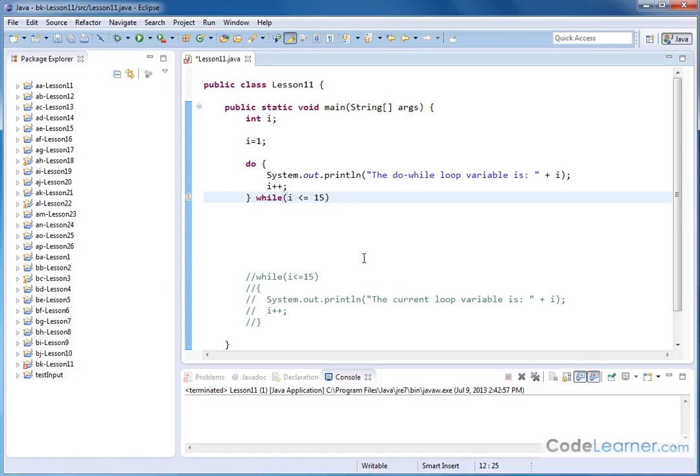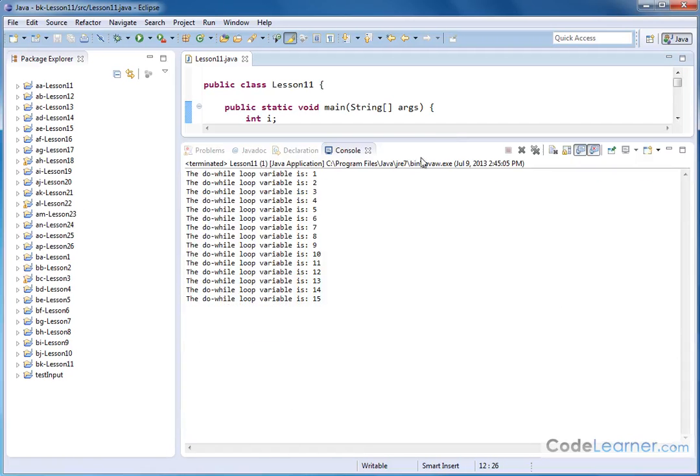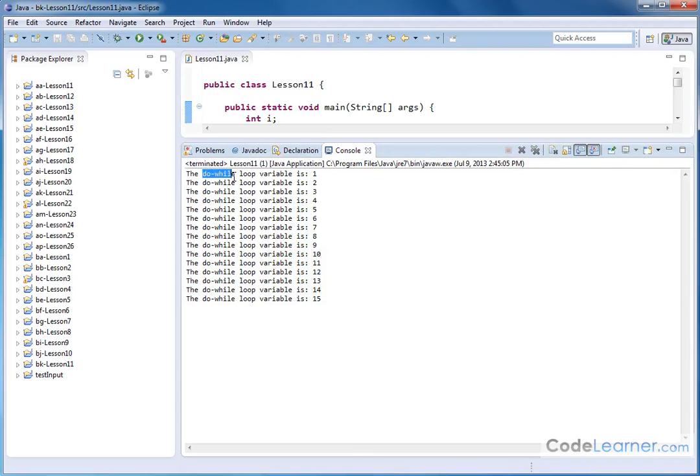And you can kind of see that red underline there. So go ahead and put that in place. Let me save it. Let me run it. And let's see, the output is exactly the same, except now it says do-while. The do-while loop variable is 1, 2, 3, 4, 5, all the way to 15.